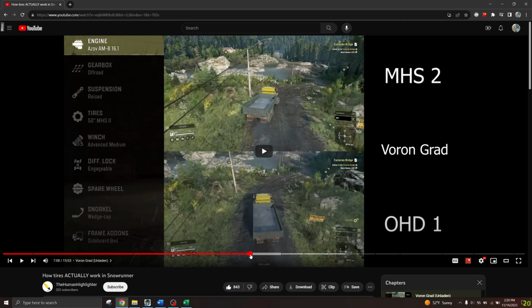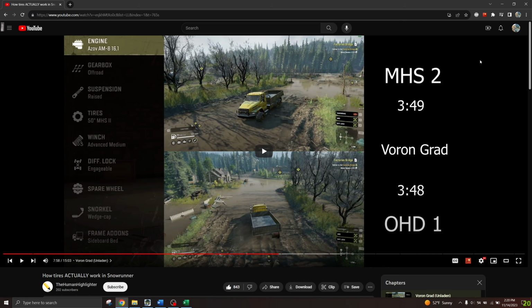First up is the Voron Grad. Doesn't have its top engine. Still, this is a very good engine. I think it's at 210,000 torque, I believe. Same one as the Azov 64131 and 5319. So it's still a good engine. Off-road gearbox, which is also pretty much needed for this because he's going to be traversing really slow. And it says he does have MHS2 tires for this trial up here. Down below, OHD ones. And I'm not actually going to go through this. I'm going to skip to where the time comes through.